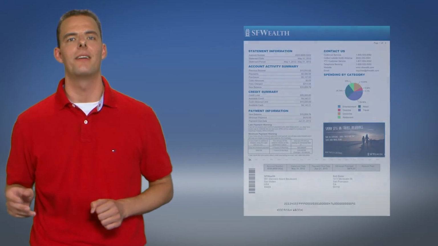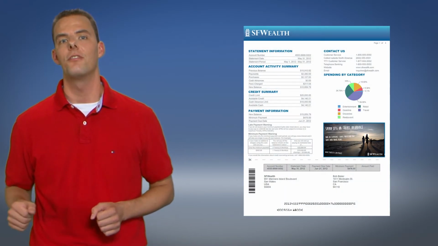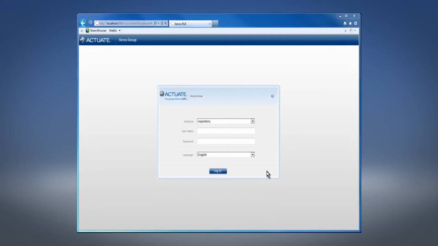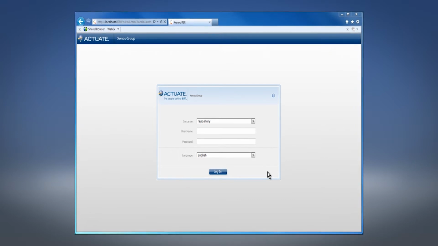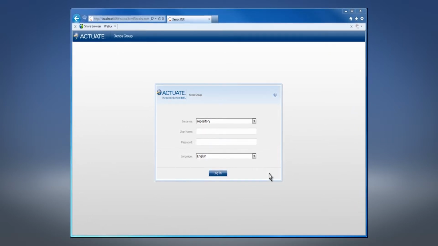Since most of our customers are in financial services, we'll be using a bank statement to show how you can log in, search for statements, and then view those statements in PDF format as well as others. What we have here is the repository user interface, which is not only the front end for the Xenos repository, but also the repository services, which enables it to connect to multiple repositories.